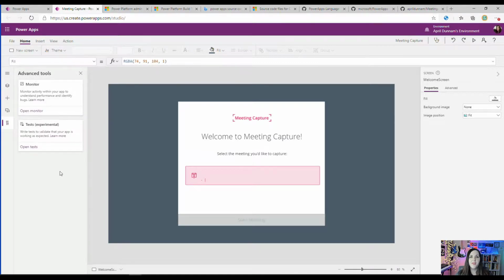We have two different things that we can use to help test and debug our applications: Power Apps Monitor and Test. Test allows you to run unit tests for your Power Apps applications, whereas Monitor will help you run and attach a debugging session so that you can see exactly what's happening as you run through your app. Test is still experimental, meaning it's not fully released, but Monitor, just a little while ago, was made publicly available. So let's take a look at Monitor.